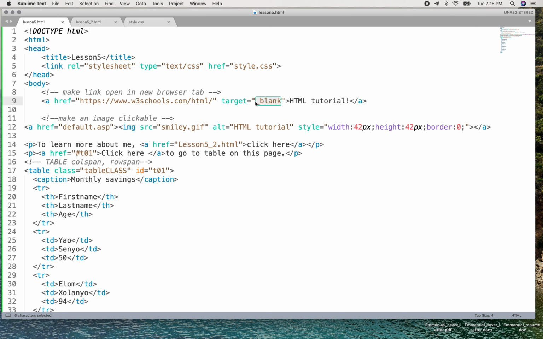If you put this target, you will make this website open in a separate tab. It won't open in your current tab. Also, we are trying to make an image clickable. If you have an image inside your website, like here, you remember how we put the img tag here, window image. Then I put some style here.